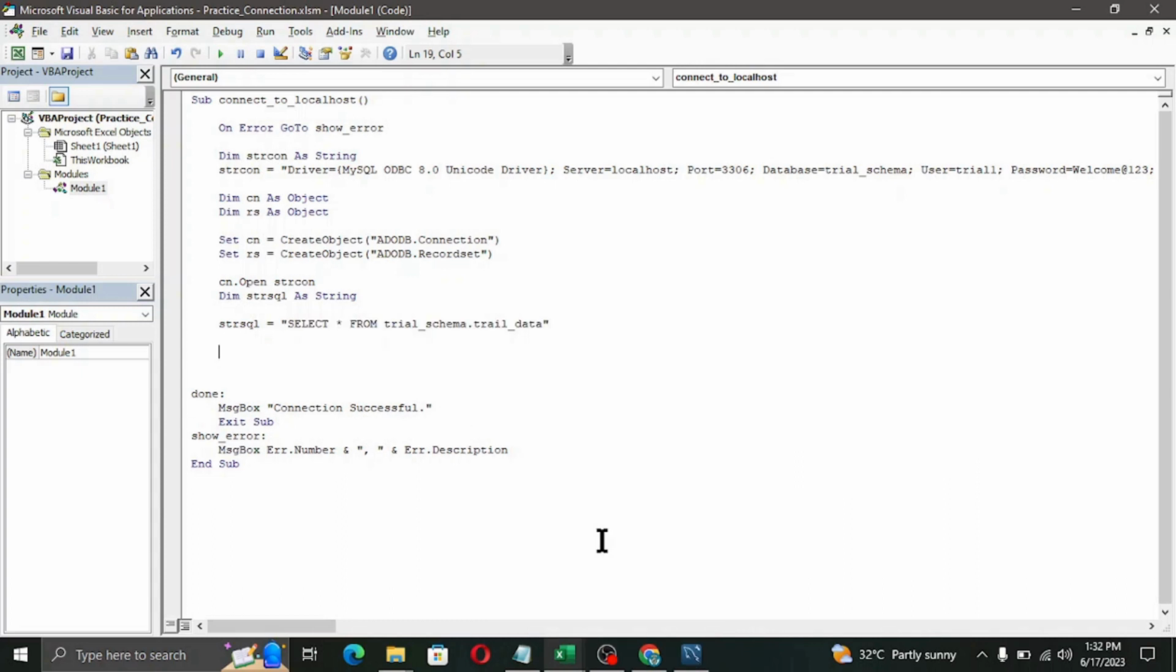I'll have to execute this query on the database. For that, I will type rs, that is the record set dot open, and then I'll give the query which is stored in strSQL, comma. The connection to be used is cn.